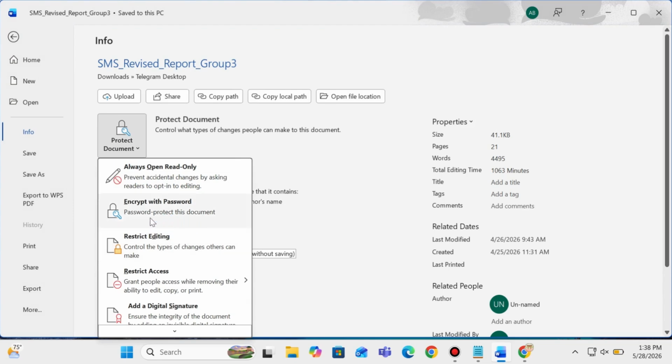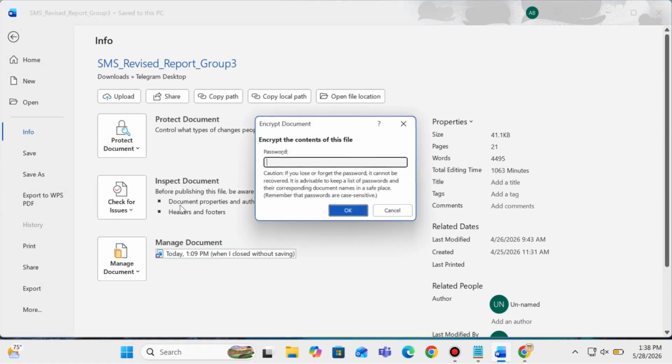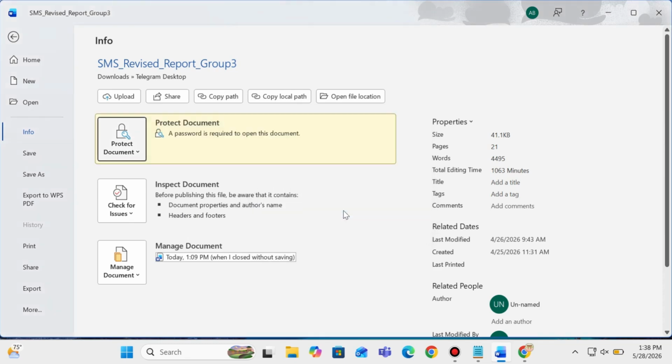If you want to protect the document with a password, select Encrypt with Password. A small window will appear asking you to enter a password. Type your password carefully, then click OK. Word will ask you to confirm the password by typing it again. Re-enter the password, then click OK. Your document is now protected with a password. Anyone opening the document will need the password to access it.